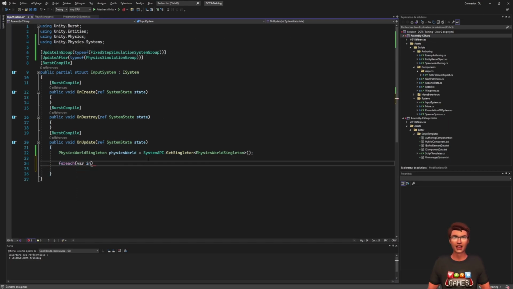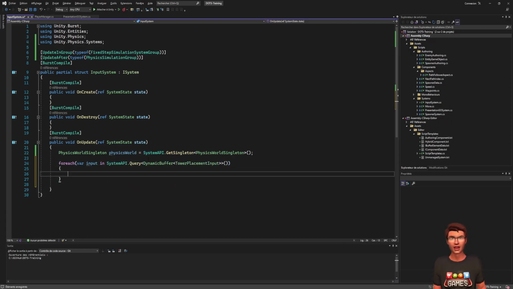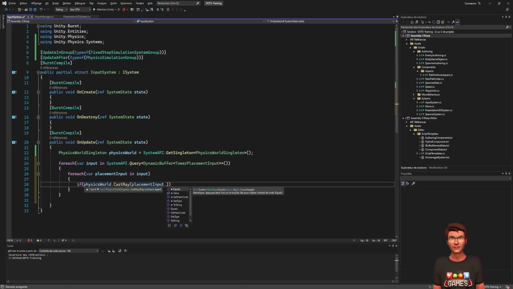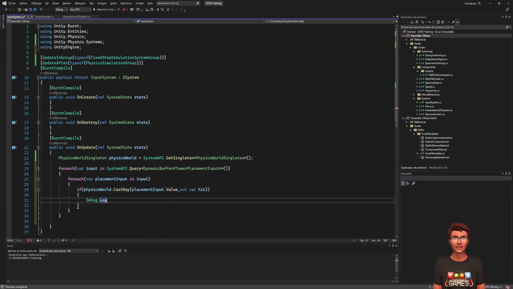Now we can create a foreach statement to consume our inputs. We can use the physics world to cast our ray and collect the closest hit. And if we have a hit, we can log the hit position in the console. Finally, we clear the input buffer to avoid printing the message again on the next frame if the user did not click again.